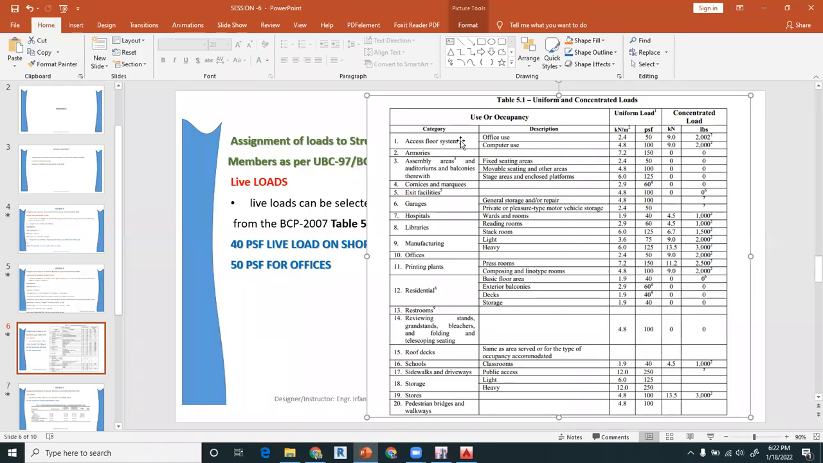For the office uses, its value in pounds per square foot is 50, and for the computer lab, it is 100 pounds per square foot. So you can select any of your desire. For example, let us see the residential. For the basic floor area, it is 40. For the exterior balconies, it is 60. For decks and storage, it is 40. So you can select it.